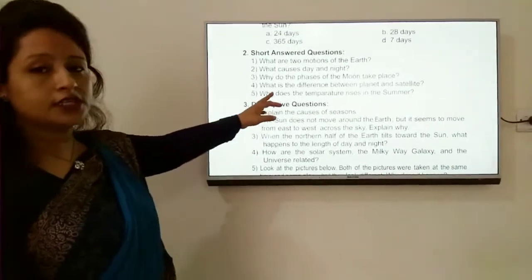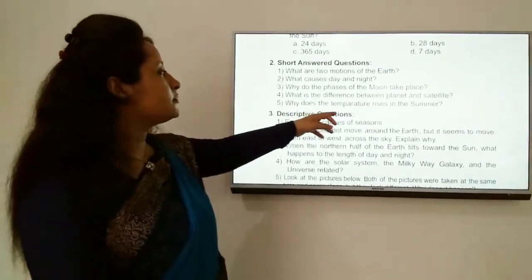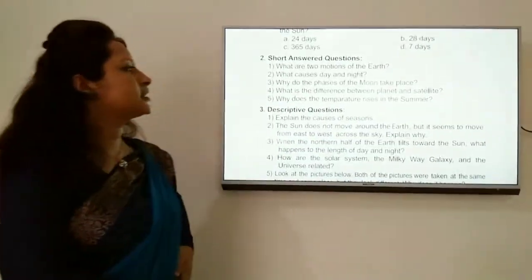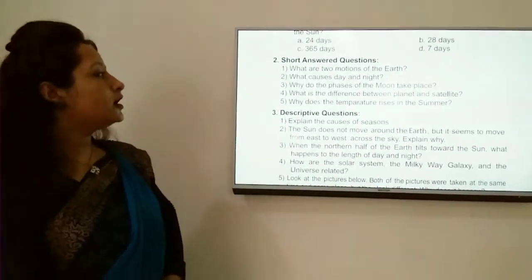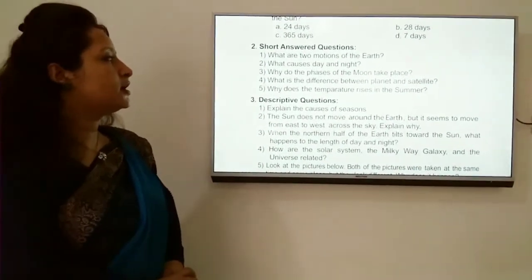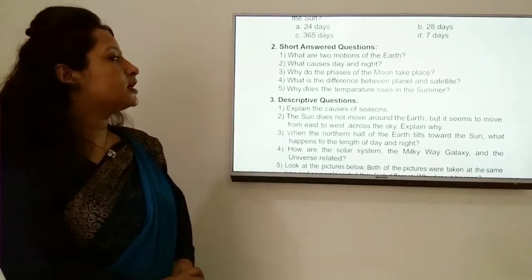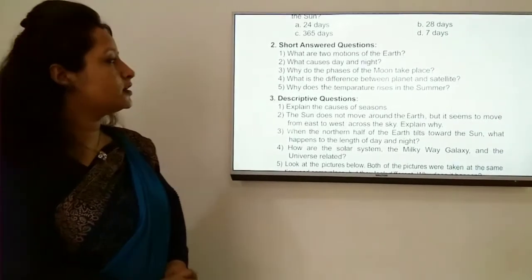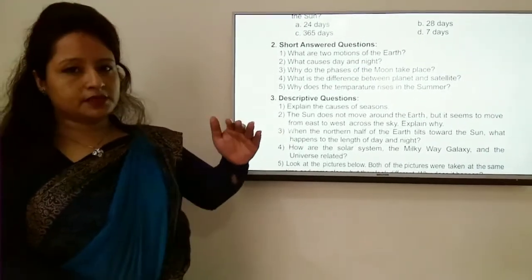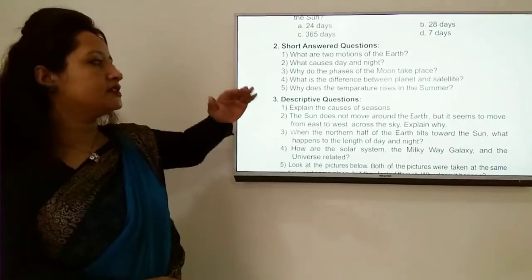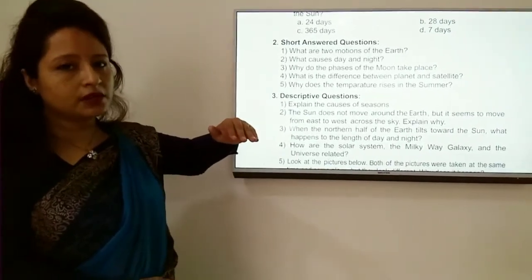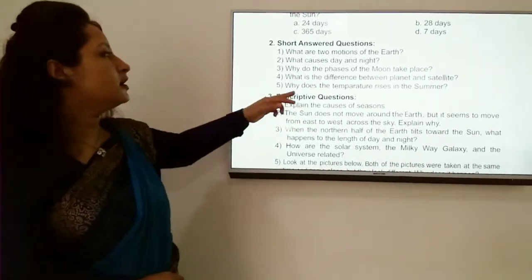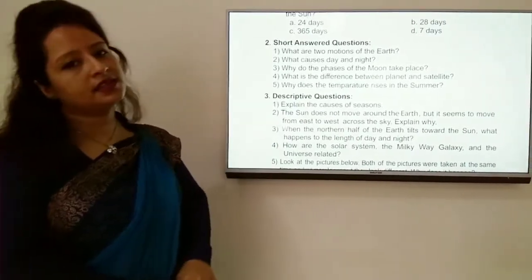Okay, got it? Why does the temperature rise in the summer? In the summer, the northern hemisphere is tilted towards the sun, so the sun shines directly on the northern hemisphere, so the temperature rises in the summer.